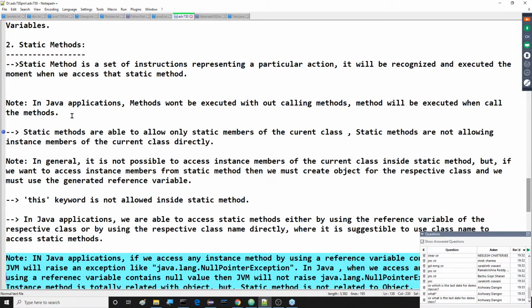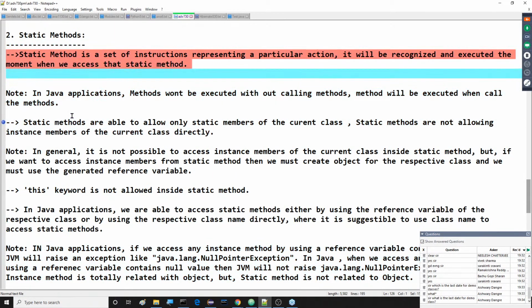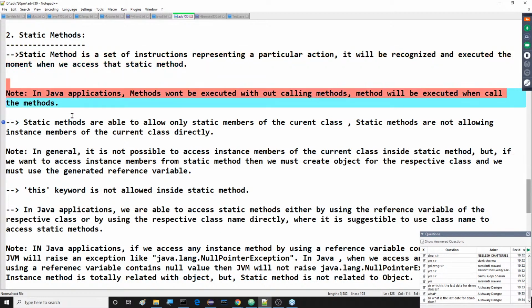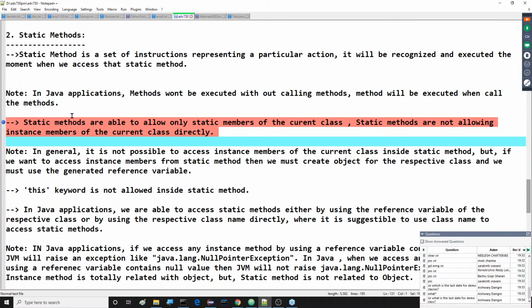Next, we already started the static methods content. What did we discuss there? What is a static method? A static method is a set of instructions representing a particular action. It will be recognized and executed the moment we access that static method. In Java applications, methods won't be executed without calling them. When we call a method, only then will the method be executed. This is the static method.